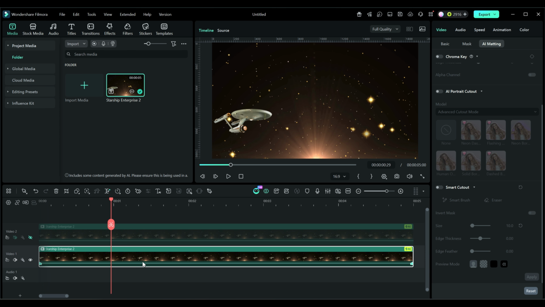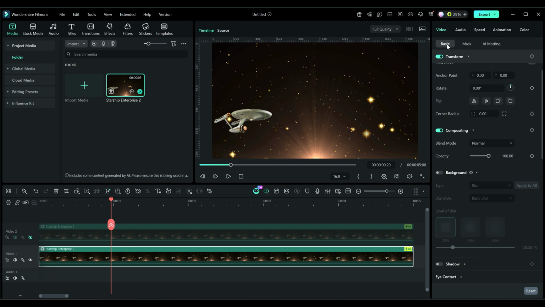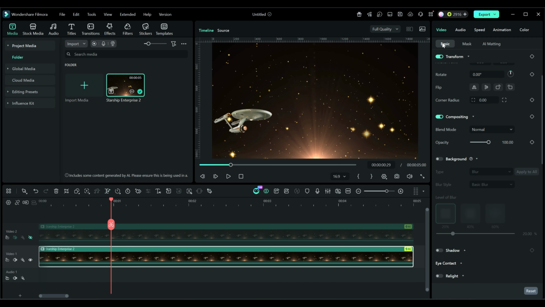Now in the second part here, we want to remove this object from the scene. And for that again, we will go back to basic, because ironically this tool is not located in the AI matting, it's located in the basic.